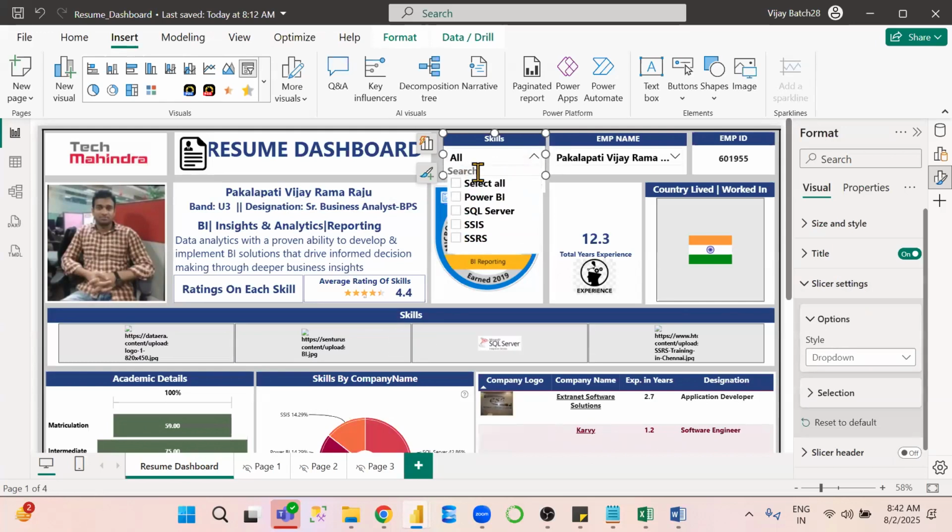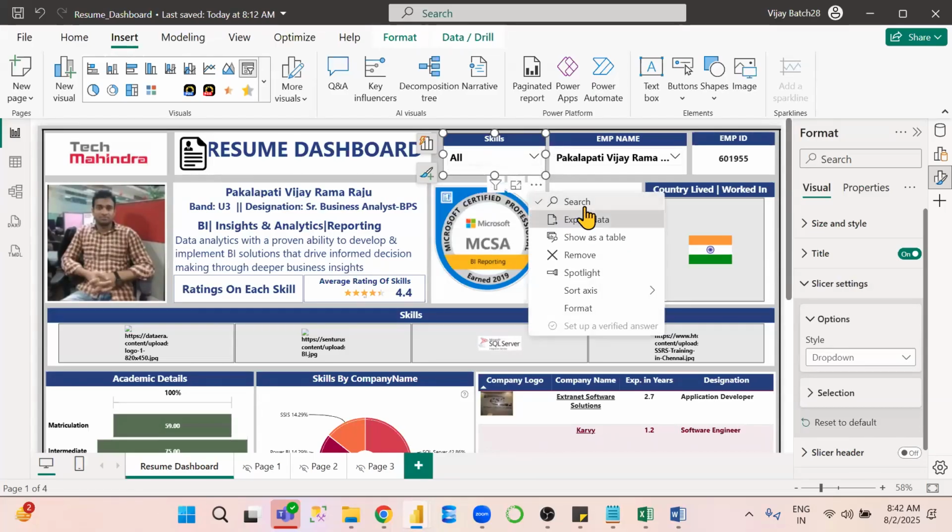How to enable the search option for the slicer visual? Click on the three dot buttons of this one, and here itself we can. For which type of columns is the search option available? For character type only. Is the search option available for numeric or decimal or date related? No, 100% it is not available. Only for character data types is the search option available.